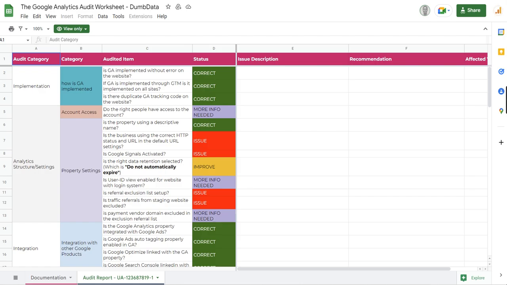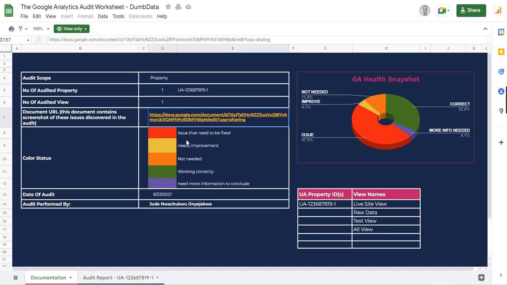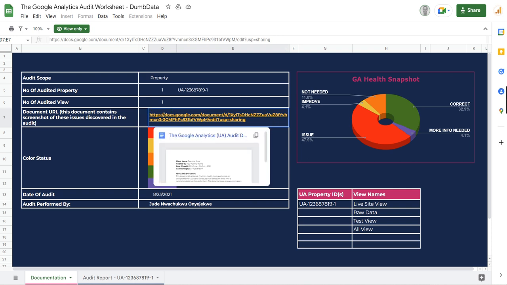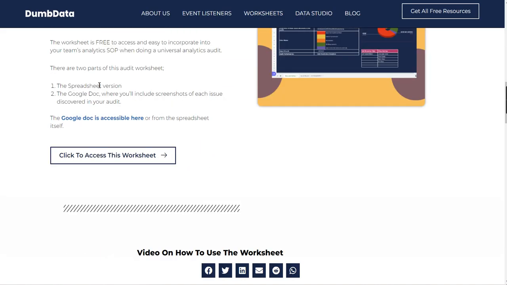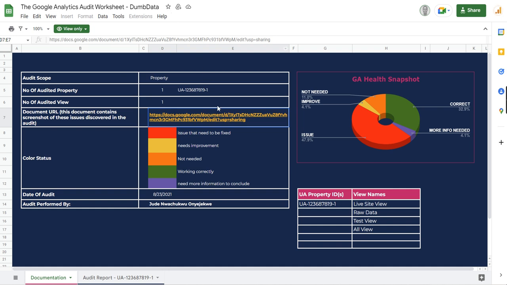Now, you can access this documentation. This is the Google Doc here. You can access it from this particular place here, right? Click here, it takes you to the page. Or from this particular page here also, you click on this link here, it takes you straight to this document.